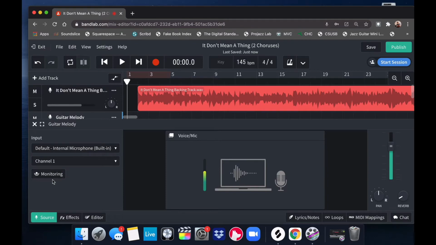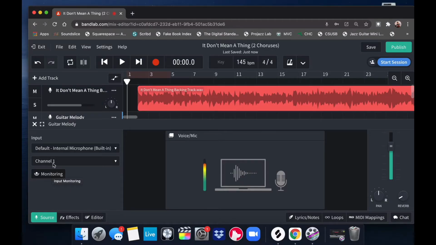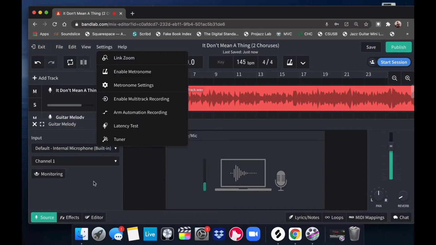The other button we see here is the monitoring button. And what this allows us to do is we can hear what's actually being recorded. However, there is a little bit of latency, meaning from the moment I play my instrument to when I hear it being recorded in the headphones, there's a little bit of a delay, and that can be disorienting. So we want to fix that as much as possible. To do that, we're going to go up to the settings here. And then there's this little icon that says latency test. So let's click on that.